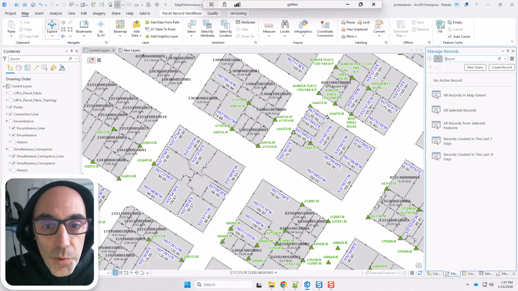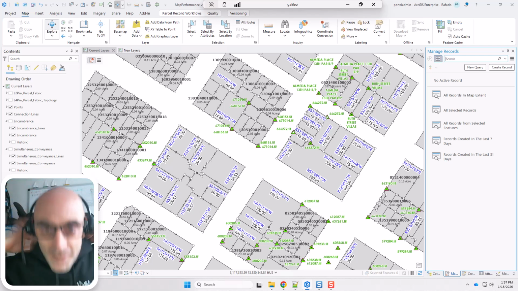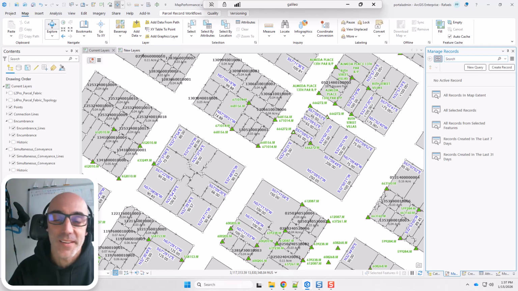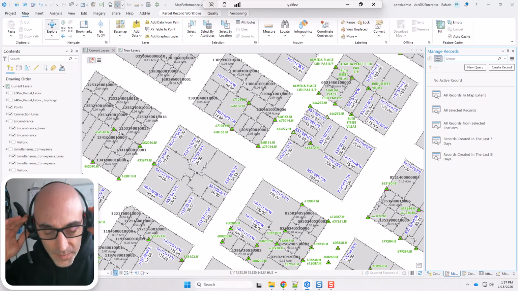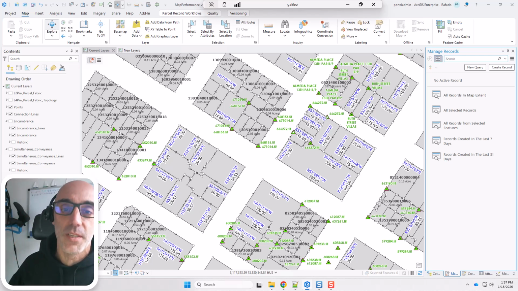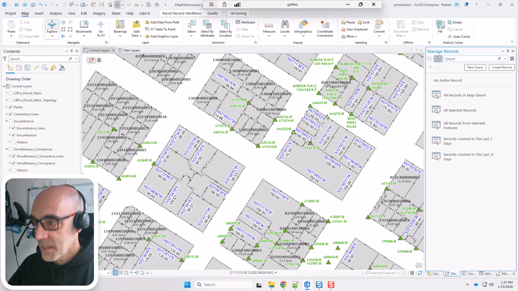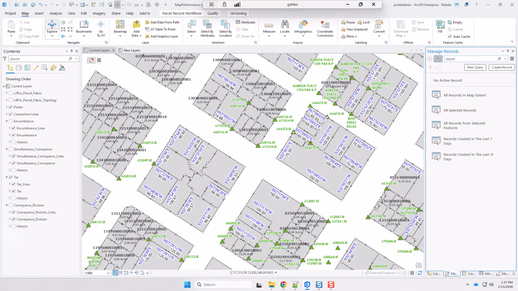I'm going to teach you how to improve your performance. So, the number one cause for bad performance is actually the one that's the easiest to fix, and that's called scale dependency. So, where do we have scale dependency playing? We have it for the visibility of the layers, and we have it for the labeling, right?